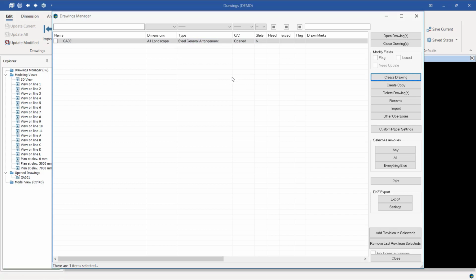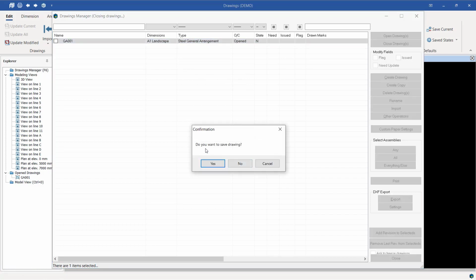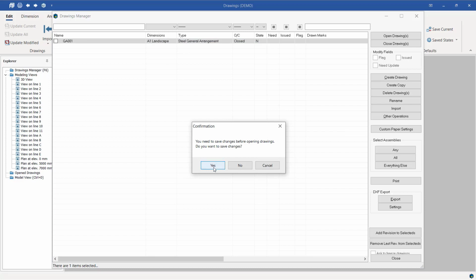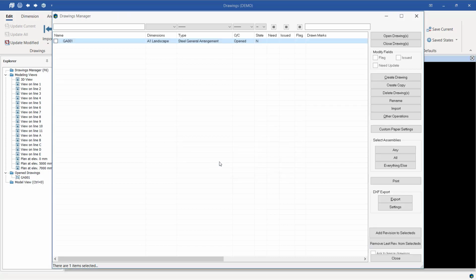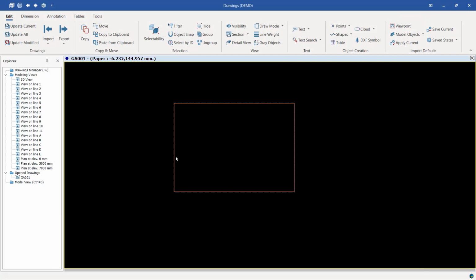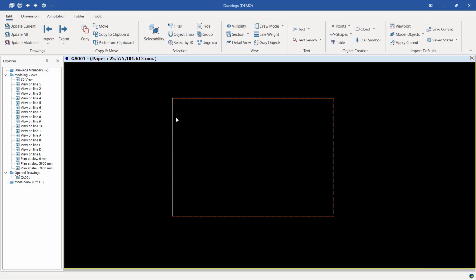So what I'm going to do is double click on it to open it, and if it asks whether I want to save, I'll just click yes. So I'll open it once again. Do you need to save the changes? I'll click yes once again, then I'll close this. Once I close, I'll have my borderline where I'll be placing my drawings. Now in here is where we'll place all the drawings.